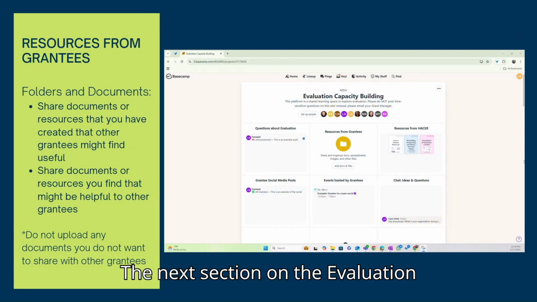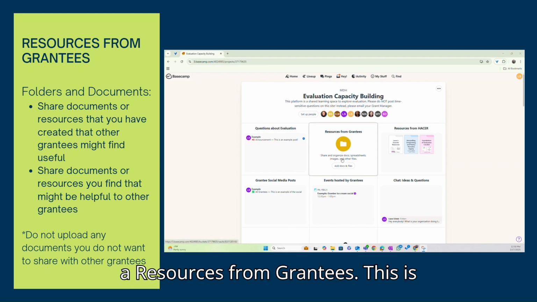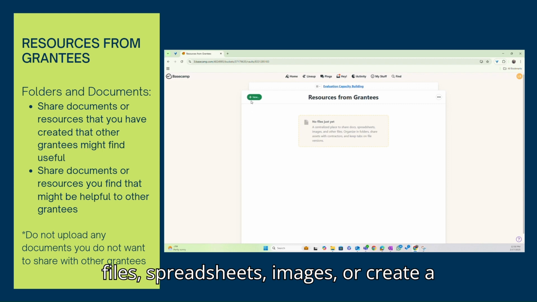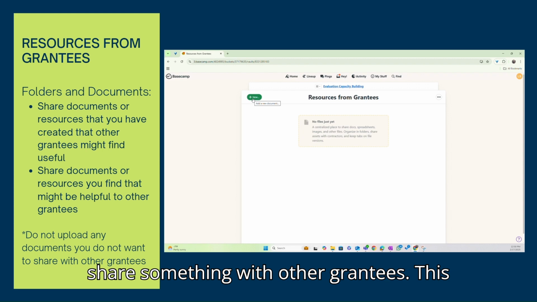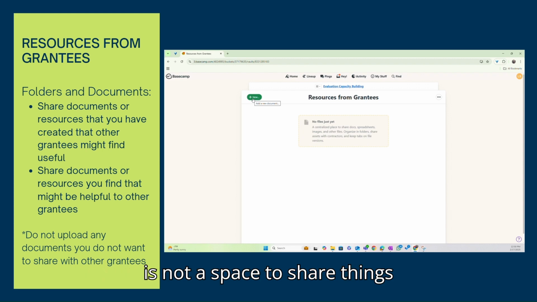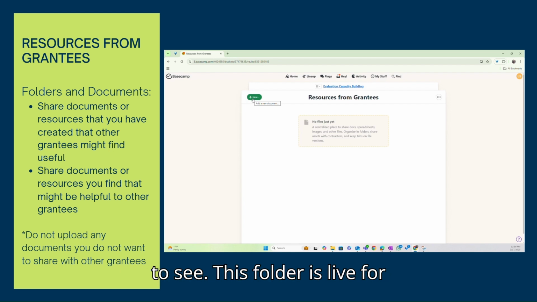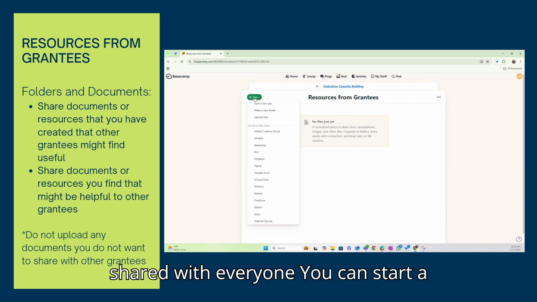The next section on the Evaluation Capacity Building Basecamp is called Resources from Grantees. This is a section where you can add files, spreadsheets, images, or create a whole folder if you want to share something with other grantees. This is not a space to share things that you want only your grant manager to see. This folder is live for all grantees to see.